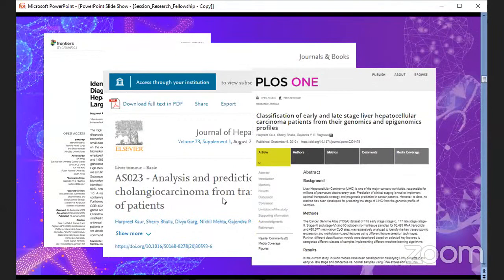In the third project, we used transcriptomics and methylation data to identify a biomarker panel for the stage classification of hepatocellular carcinoma. For this project, we used TCGA data of nearly 350 tissue samples and elucidated 51 features as key signatures that can predict HCC at an early stage.